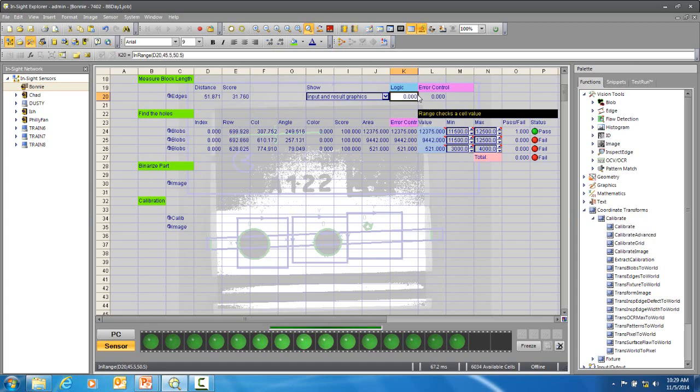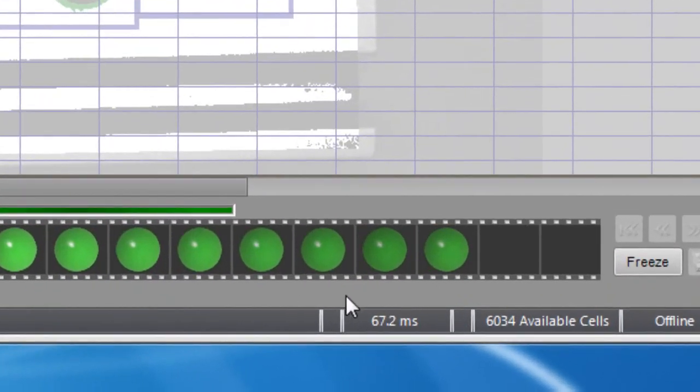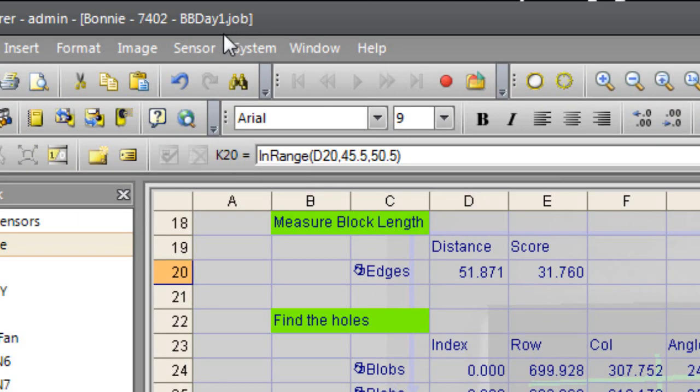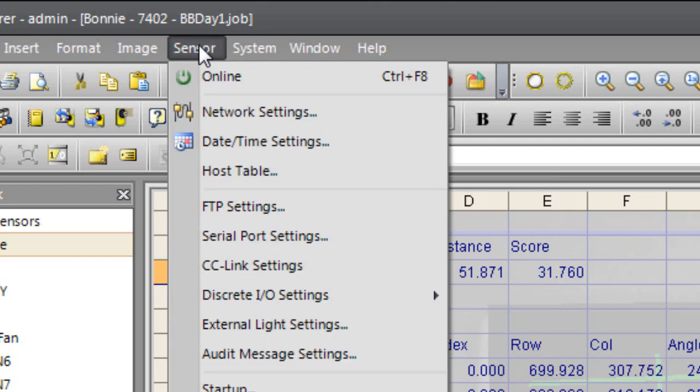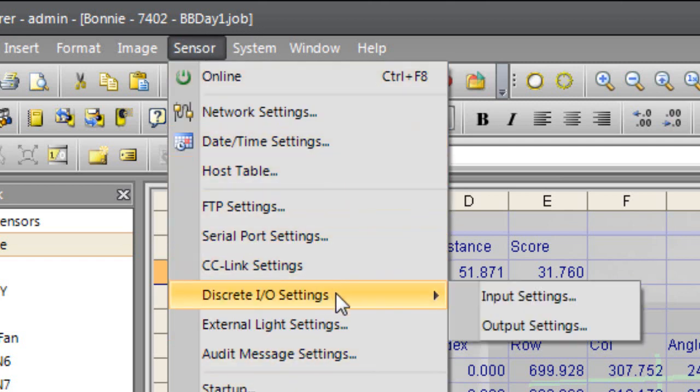Now, the first thing I'm going to need to do is attach myself to my I/O module. Now, some of you might have a blinking yellow thing down here saying, I have no idea where I am. Or some of you might not have it there. If you did a reset to factory defaults, that should have killed your I/O module, which is fine. So what I want to do is attach to it first. So I'm going to go to sensor, discrete I/O settings. So where's my discrete I/O settings? Here they are right here.